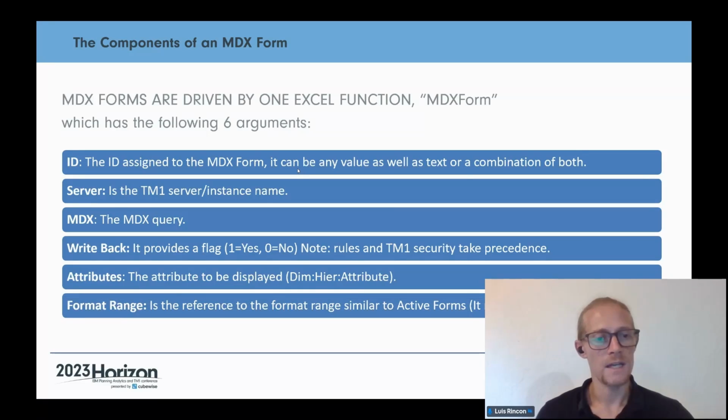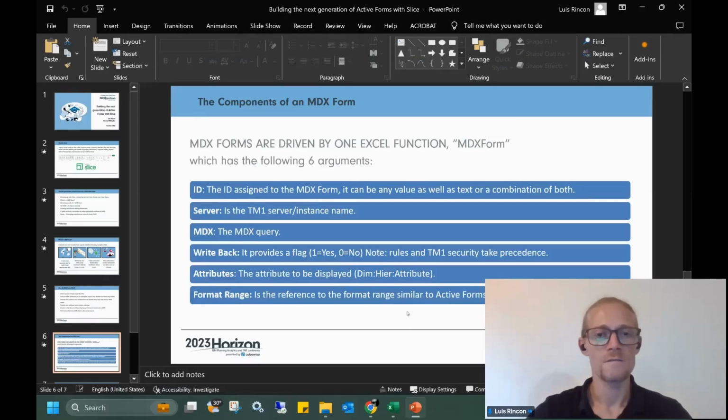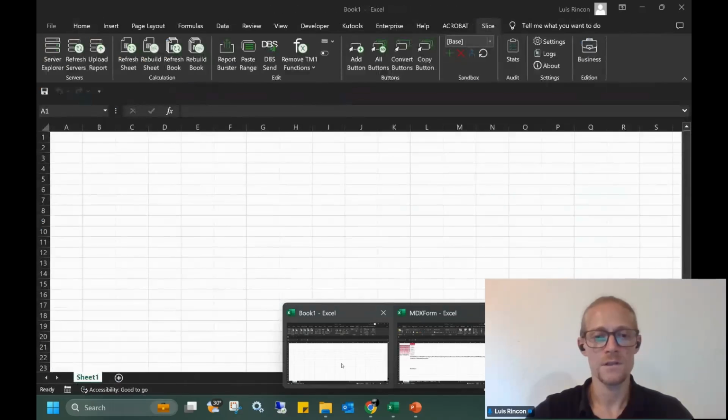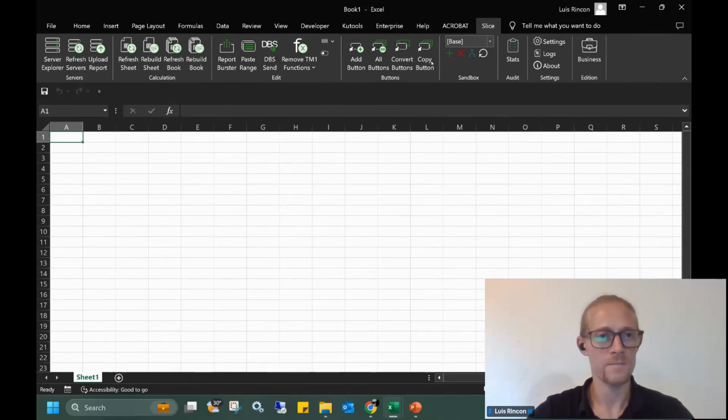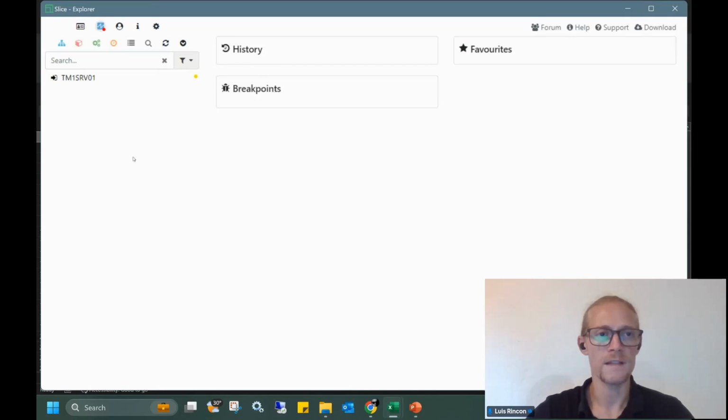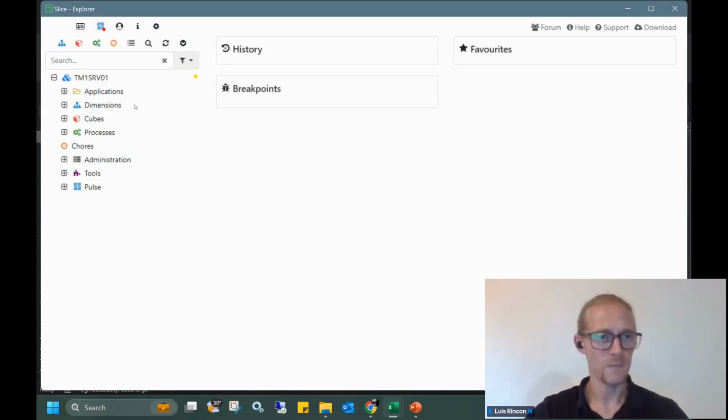And last but not least, we have the format range, which is very similar to what you used with Active Forms. Okay, with no further ado, let's go back into Slice. So here is my Slice ribbon on the top. I'm going to click on my Slice Explorer, so the window is open, and I'm going to log into my TM1 server. You will notice I wasn't actually prompted for a password, so Slice retains your credentials, which I find quite handy and easy.